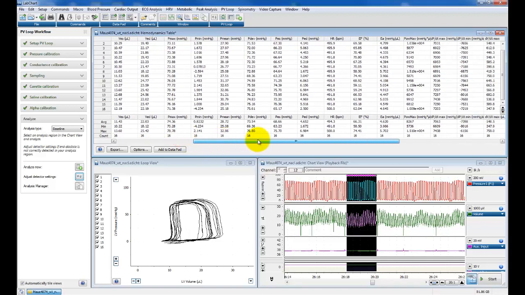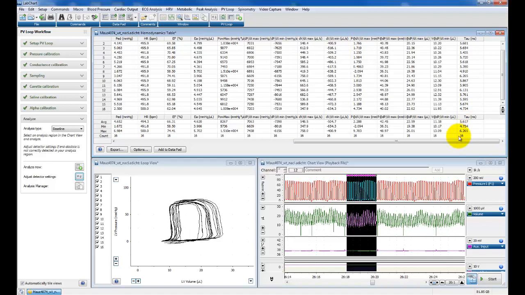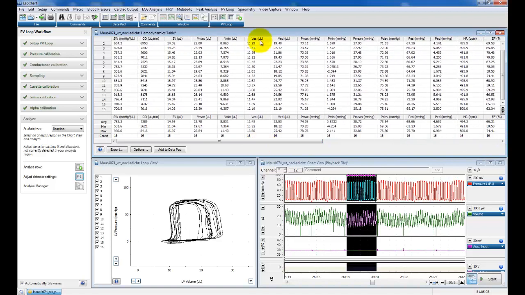And we can scroll through these numbers and see other values, including ejection fraction, which you could then relate to your ejection fraction from echo, for instance, or MRI. We've got power readings, we've got dP/dt max, dP/dt min, and at the end here we've got the relaxation constant tau. So all of these numbers can then be copied and pasted into Excel.